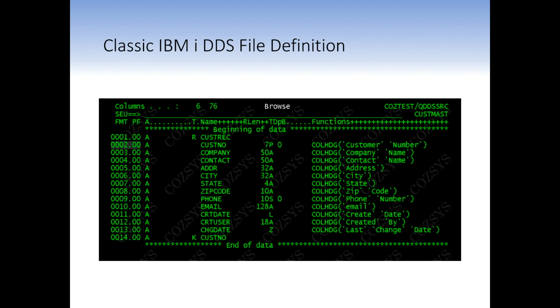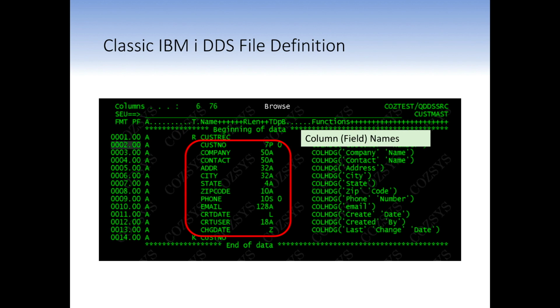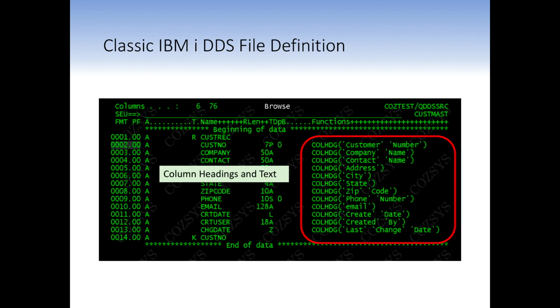All right, let's look at classic DDS and show how to move to SQL directly from legacy files, such as the one we're showing here. It's a sample customer master file. You've seen it all before, nothing new to see here. We've got a record format name, it's called custrec. We've got some column definitions right in the middle of the fixed format DDS specs. Keyword orientation for additional field properties.